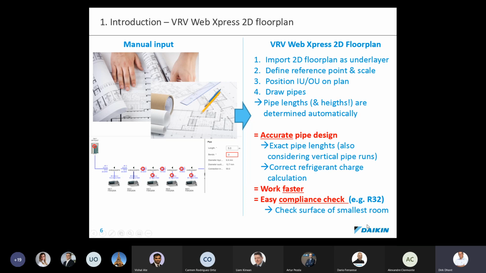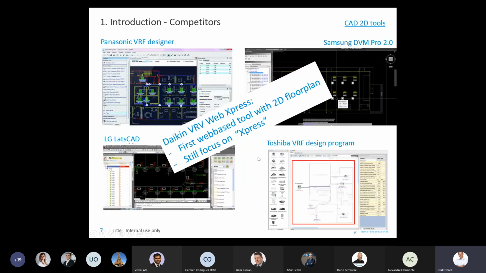More accurate pipe design also means that the refrigerant charge calculation will be much more accurate as well. You will be able to work faster. And an additional advantage, and I will also show that, is that you can easily check the surface of the smallest room to assure that you are not exceeding certain refrigerant limits. All right, so let's move on.